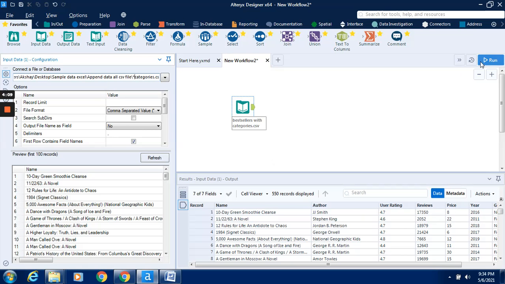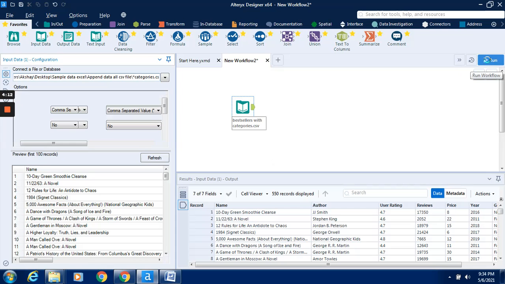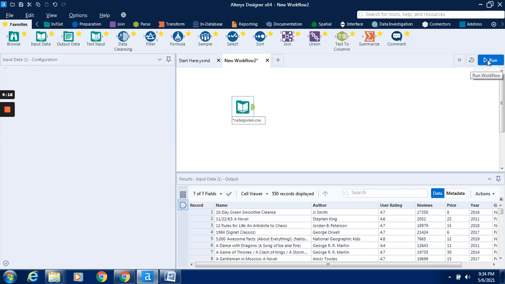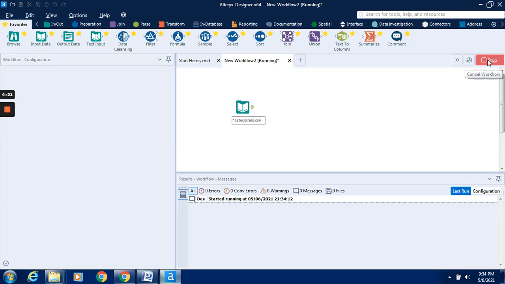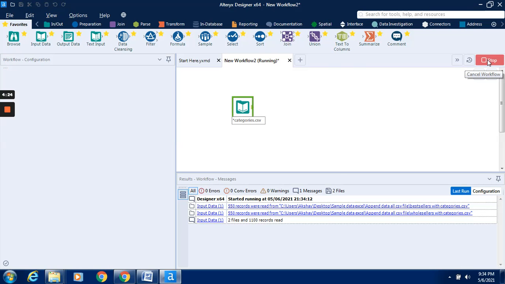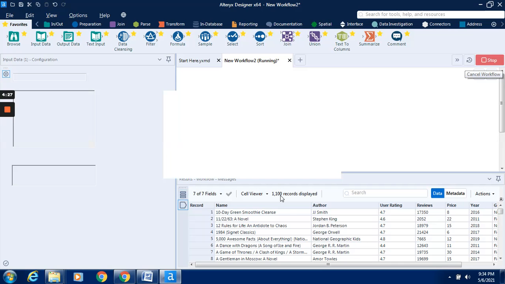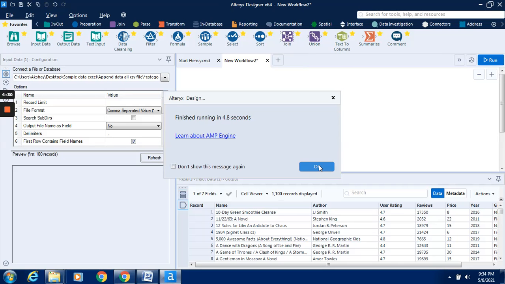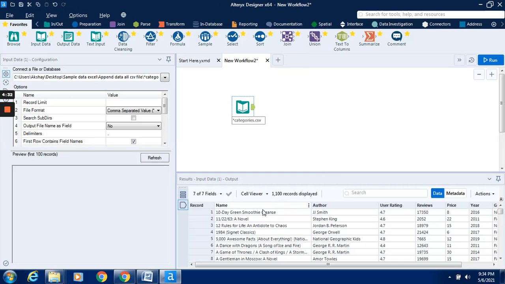Now I'll just click on run. You can find the records have doubled. It is still 7 of 7 fields, but the records doubled. You can see over here 1100 records.